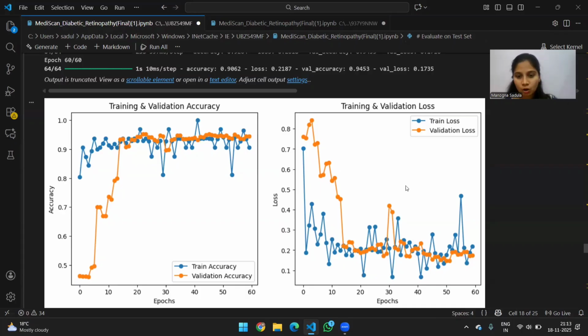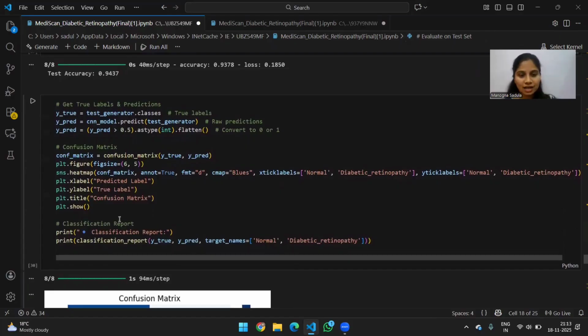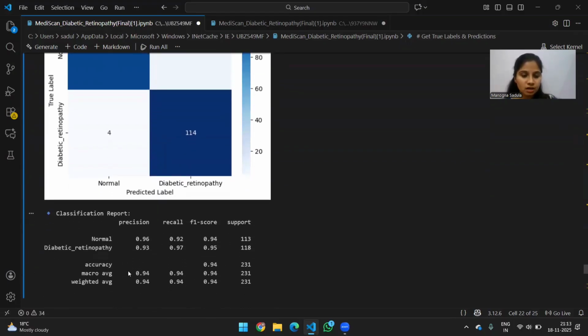And the second graph is a loss graph, where the training loss has decreased but the validation loss has stayed high, stating that the model is overfitting. Here is a confusion matrix and the classification report, which summarizes how well the model has predicted normal versus diabetic retinopathy. The confusion matrix gives us the correct as well as incorrect predictions, whereas the classification report gives us the precision, recall, F1 score, and the overall accuracy, where the model has performed strongly. The next part will be continued by my teammate Pavan.